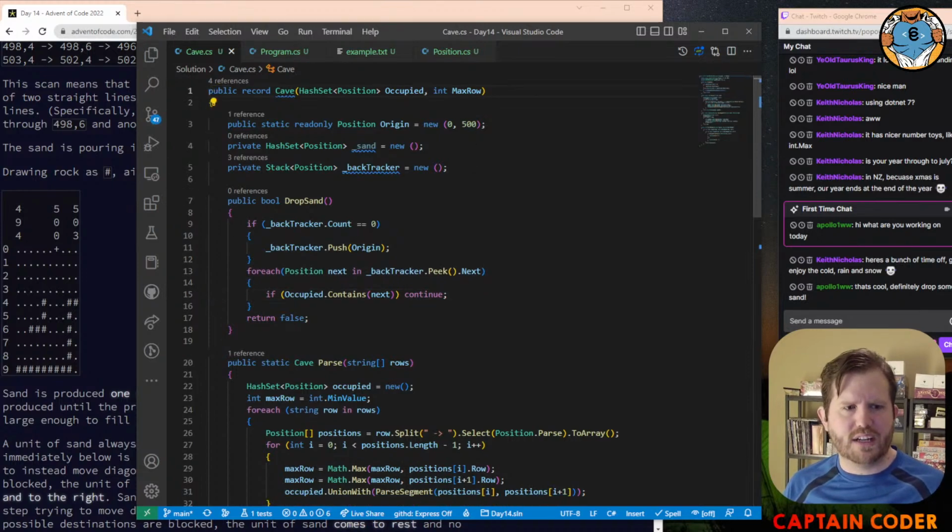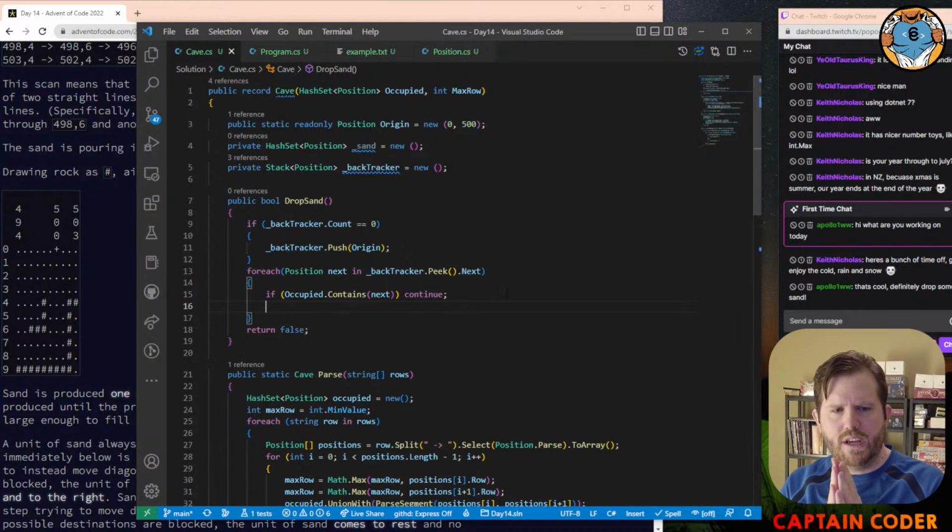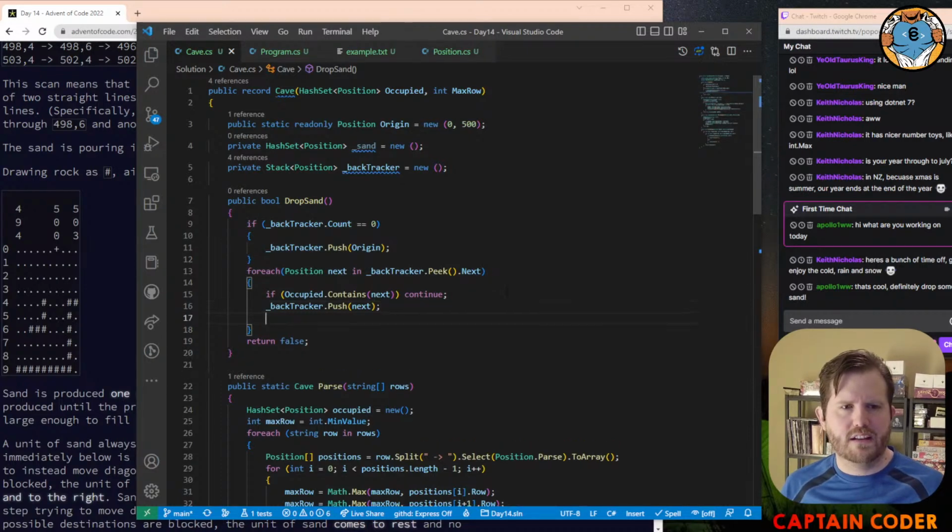If it isn't occupied, we're gonna add it to the stack. Backtracker dot push. We add it to the stack saying, hey, we need to check this position. And then we can drop sand. Drop sand is just gonna say keep dropping, drop the next piece of sand. So I guess I am doing it recursively anyway.